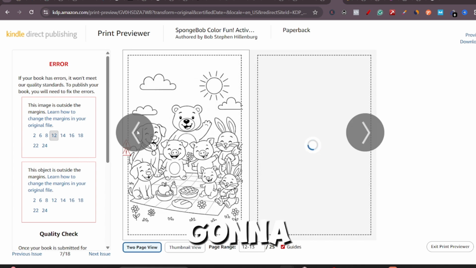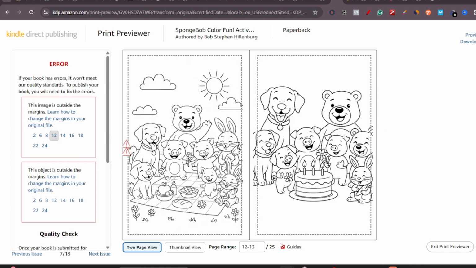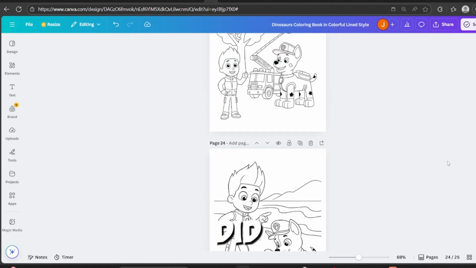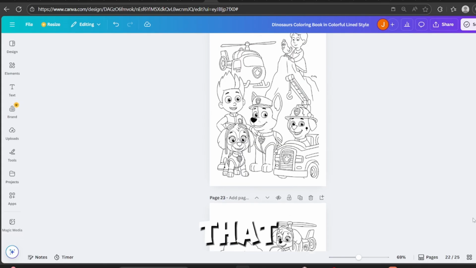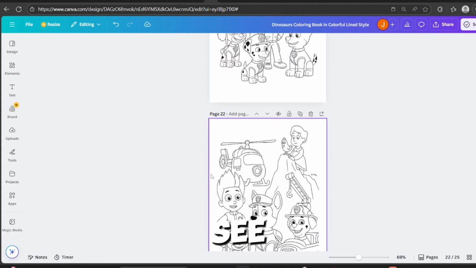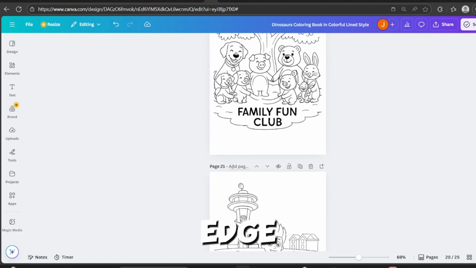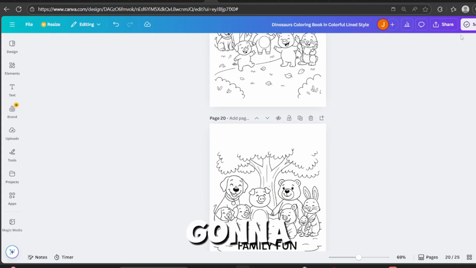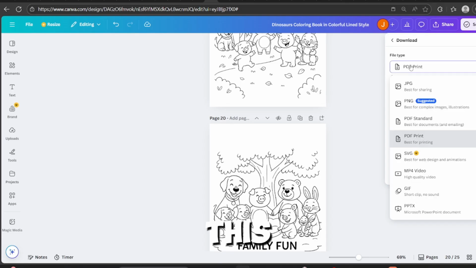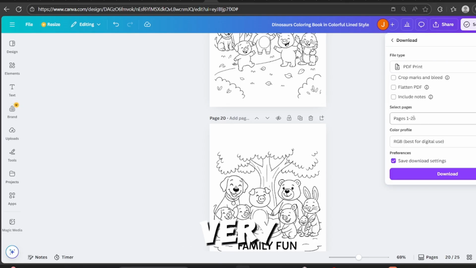12. I'm going to correct all of them and then replay the video. So let me pause it now. This is what I did. I made sure that all of the edges here, you see, the image is far from the edge, image is far from the edge, and all of that. So I'm going to download this now. Download this. Remember, PDF for print, very important. All 25 pages and download.